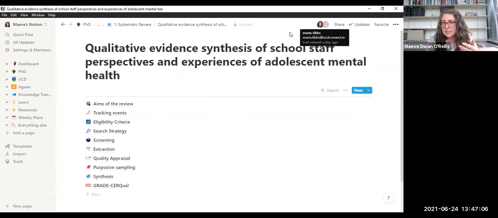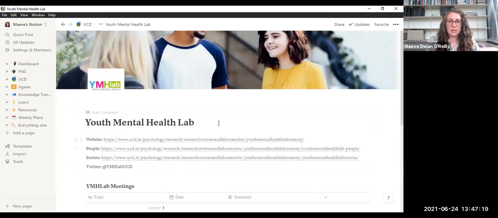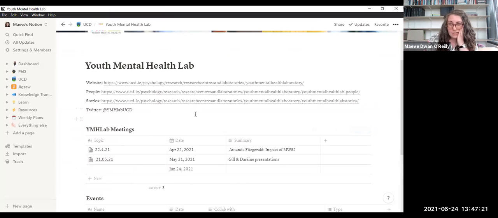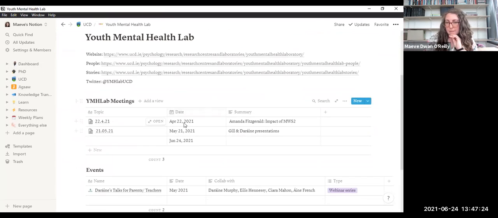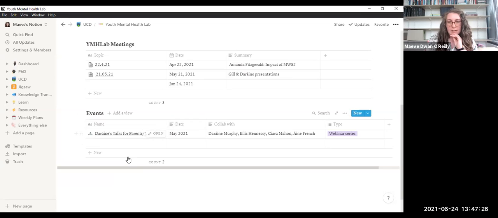And then if you see at the top here, you'll see a little shady circle of Maria, because she's working on this. So I've shared all this with her, so she can also get access to all of the various things that we need to know. If we click on UCD, for example, I have Youth Mental Health Lab in here. I've got the links to the different parts of the lab, the meetings we've had, any notes I've taken.